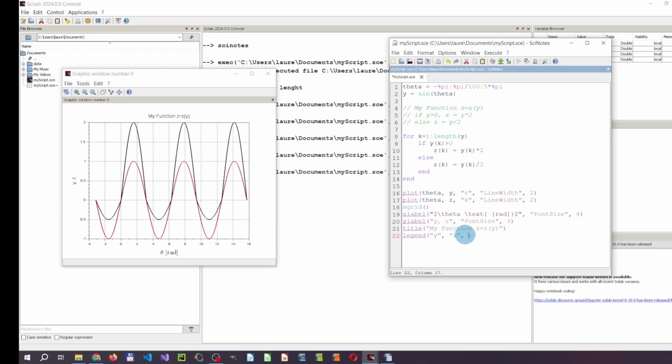If I say 1, the legend is going to be placed in this corner. If I say 2, it's going to be this corner, 3 here, and 4 there. I want to have it here because I have more space. So I'll type 2. Okay. Save and run, execute and run.